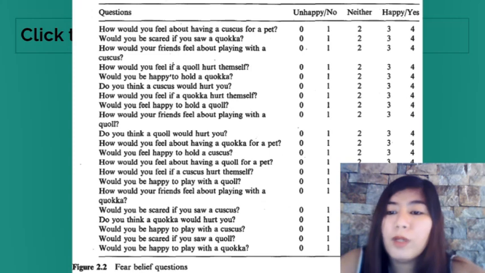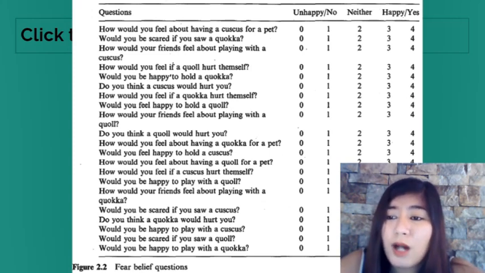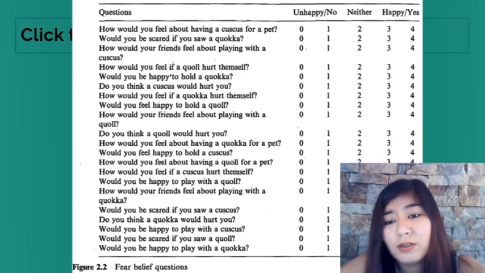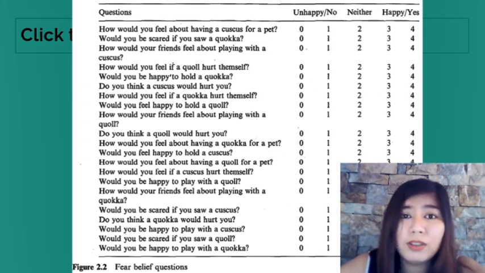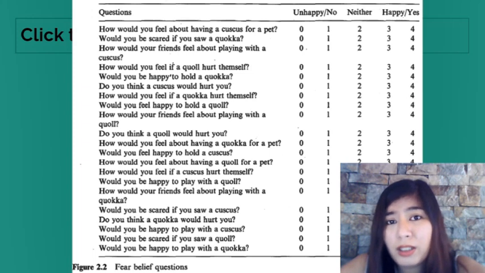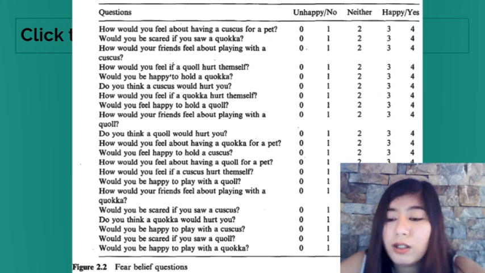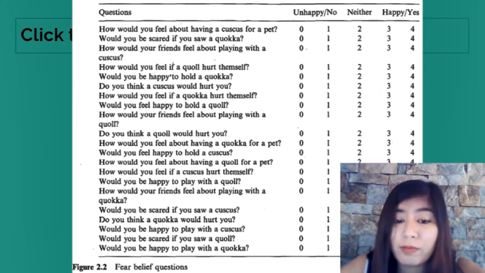Here is an example of how the author came up with measuring children's fear beliefs. How are you going to interpret this if the scores are higher? How are you going to interpret this if the scores are lower? In this particular set of questions, he devised this tool wherein the fear beliefs between the couscous and coca are determined by using some of the components, referring to each of them.